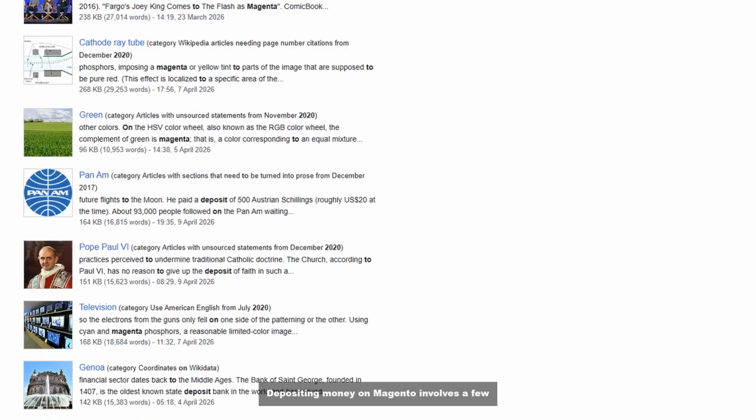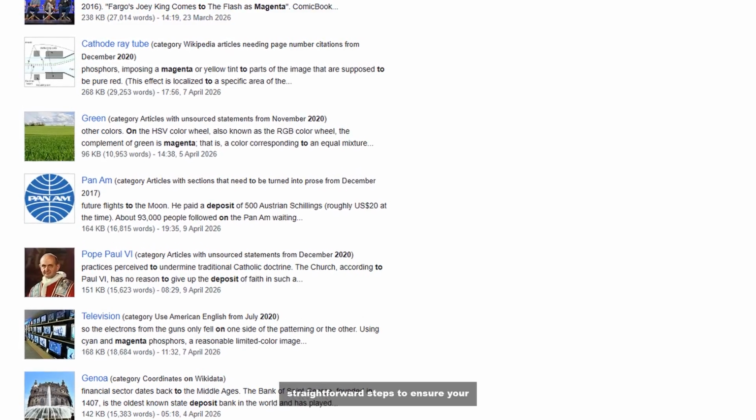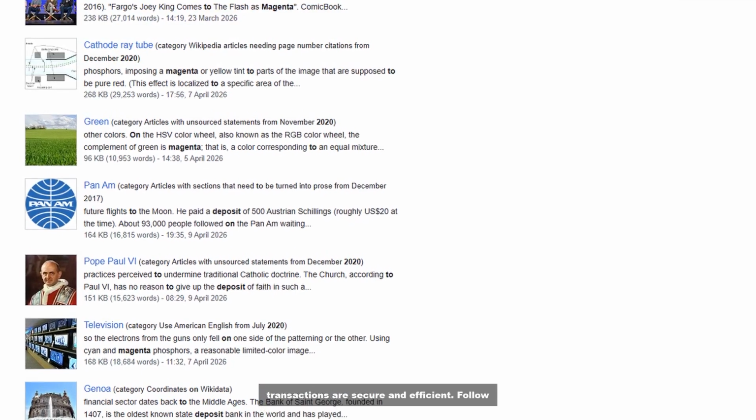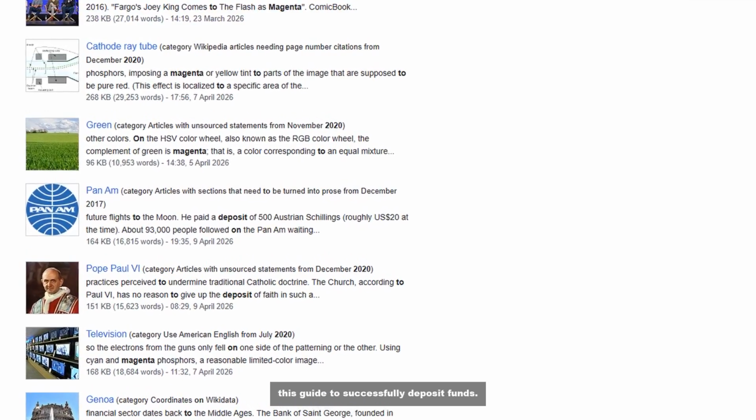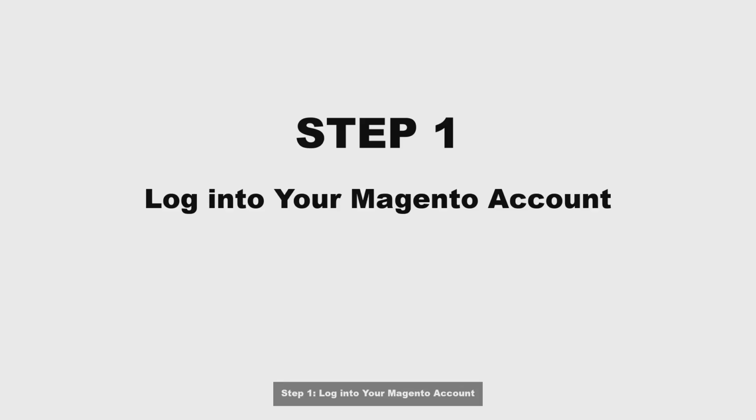Depositing money on Magento involves a few straightforward steps to ensure your transactions are secure and efficient. Follow this guide to successfully deposit funds. Step 1. Log into your Magento account.